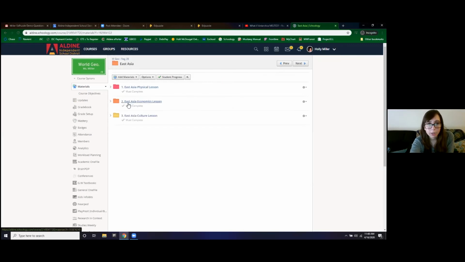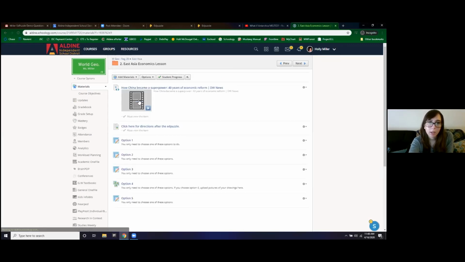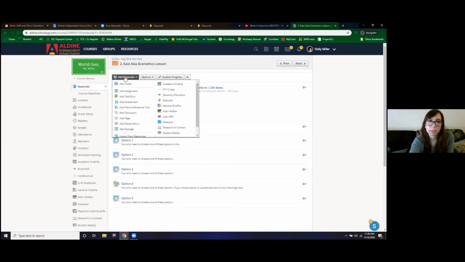So for East Asia, we're going to go into economics. And then this is an example of what it looks like when it's posted. But the way I put an Edpuzzle in Schoology is I click add materials, and then there's two options. If you have never ever used Edpuzzle before and you have not yet synced your Google Classes to Edpuzzle, then you can just use this extension that says Edpuzzle, and it will automatically create a class in Schoology.